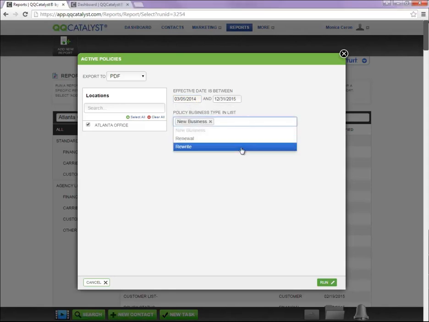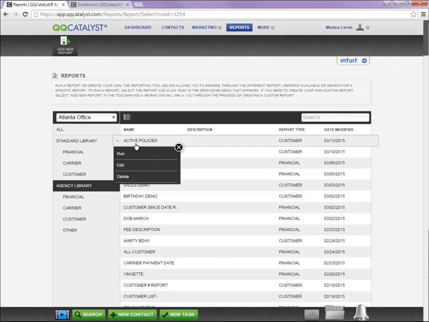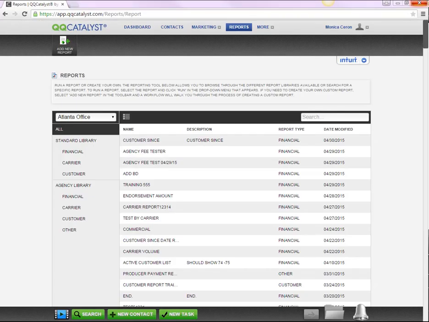In order to run, edit, or delete a report you have created, you're going to left-click on the report and a drop-down should appear. In today's class, we have reviewed the reports library and how to create a custom report.